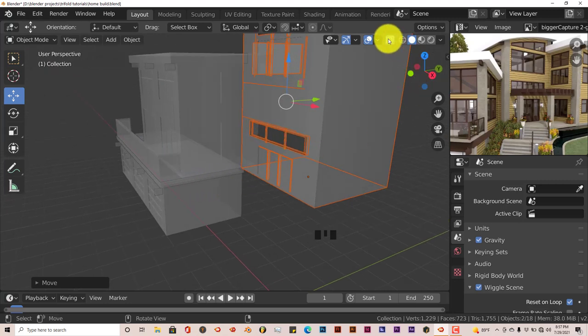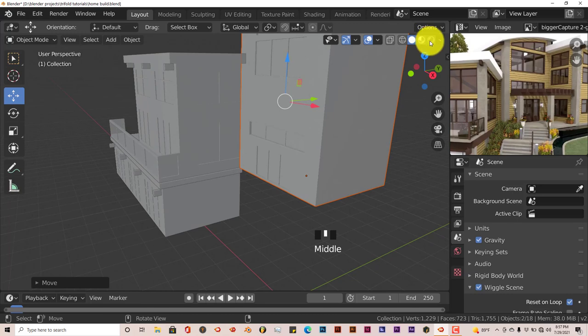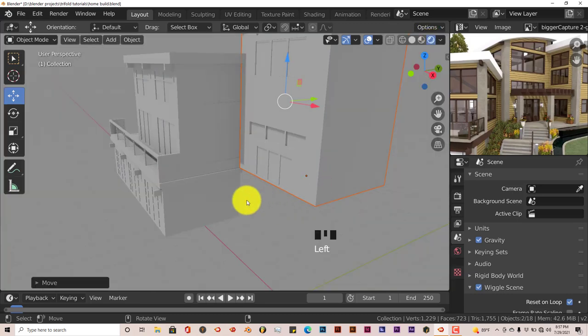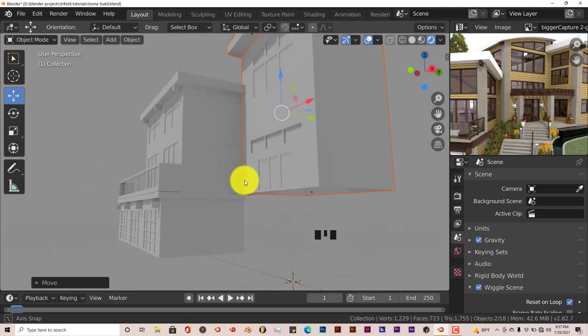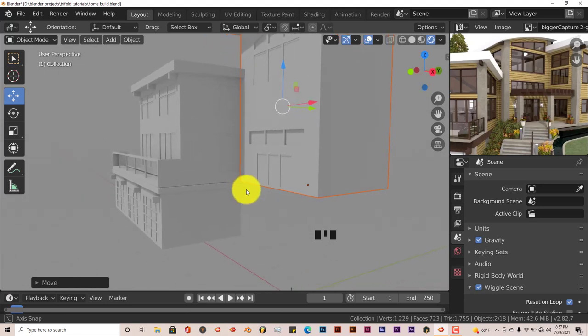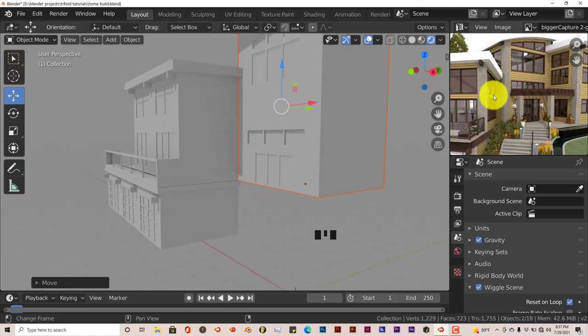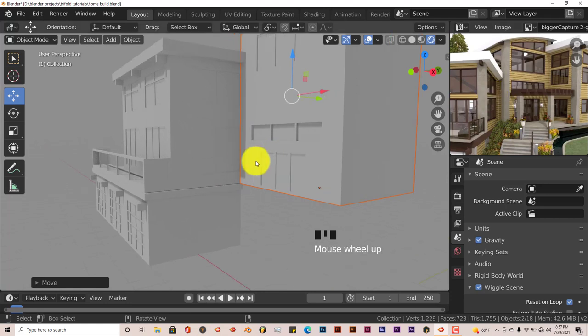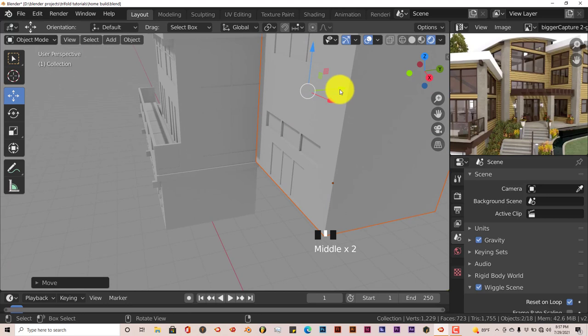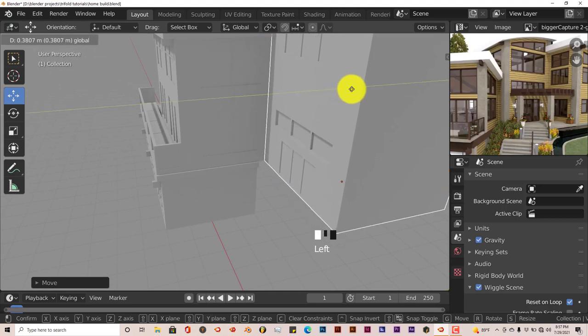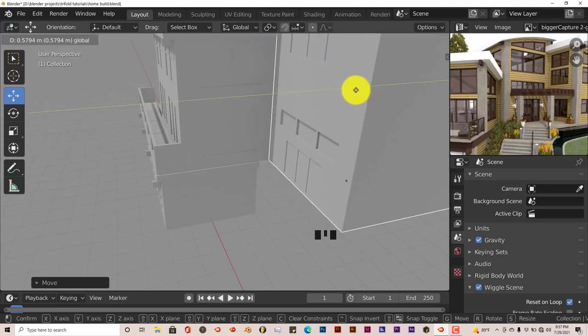Let's go back, let's get out of x-ray mode and go into Eevee viewport so we can see what's going on here. And that looks pretty good. I mean, our building, it might be intersecting with our window here a little bit. So let's pull this back a little bit more just so that it doesn't cover up the back of our windows.